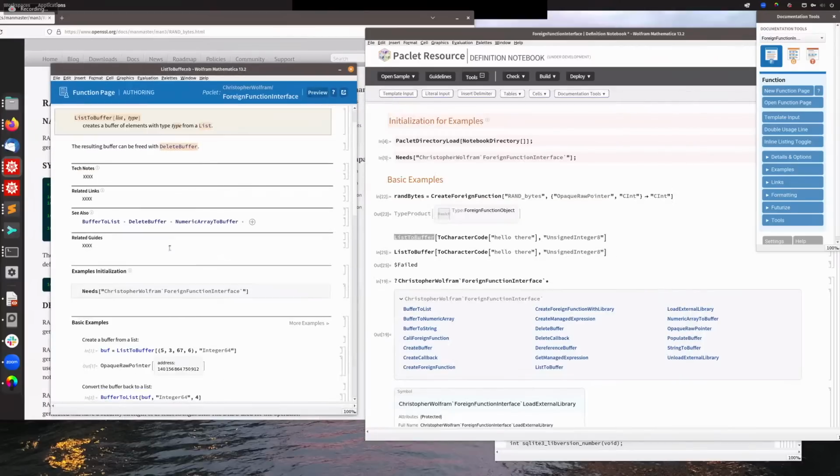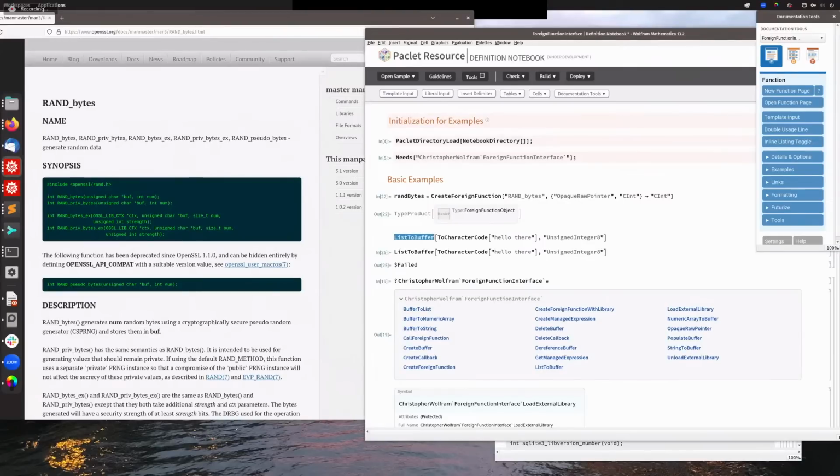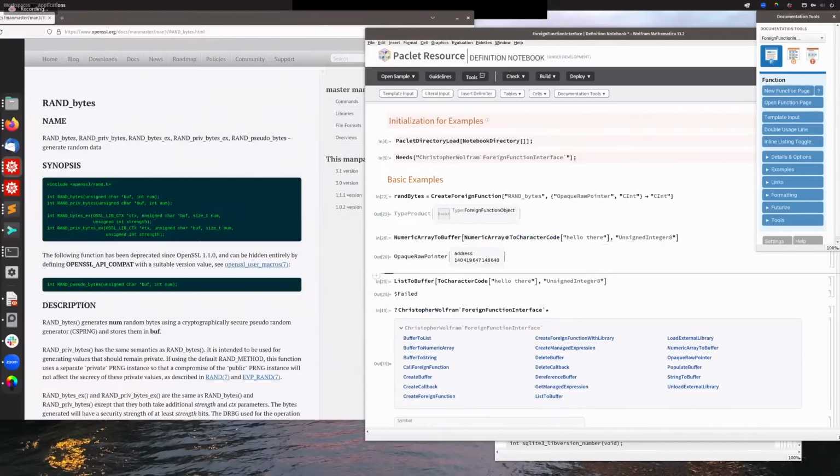Let me understand something in terms of the overall design of this paclet. I see a fair amount of complexity here. Is most of the complexity around this buffer memory management, or is there some other pocket of complexity as well? I'd say most of the design complexity is just around making inputs and taking back outputs. Some of that's buffers, some of that's callbacks, which is another major feature.